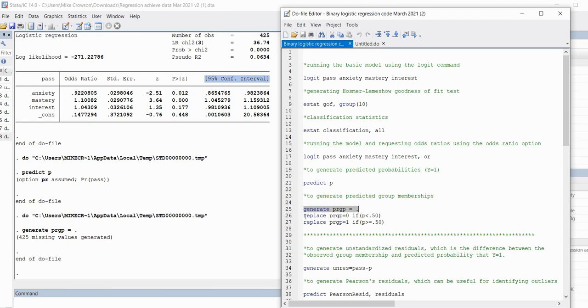So I'm going to replace the missing values, if you will, in the following way. I'm going to use the replace command followed by PRGP set equal to 0, and then it says if, and inside the parentheses P is less than 0.50. Remember, the P is referencing this variable that's been created up here, the probabilities. So if the predicted probability of a case falling into group 1 is less than 0.50, then that's going to be replaced with a value of 0 on this new variable.